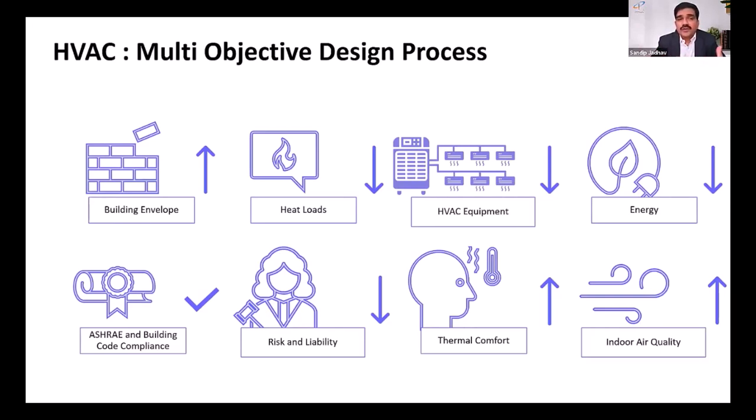Then there are building code compliances, ASHRAE compliances. You want to make sure that you are compliant with all the compliances that are there. But as an HVAC professional, you are also open to risk and liability. So you also want to make sure there are none, but there could be some risk. So how can we mitigate that? How can we reduce the risk associated with faulty designs?